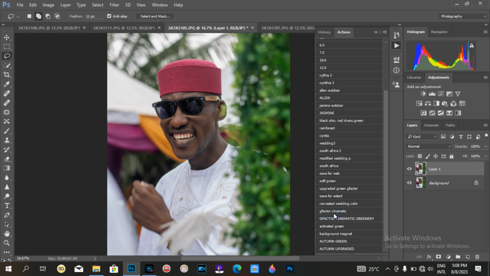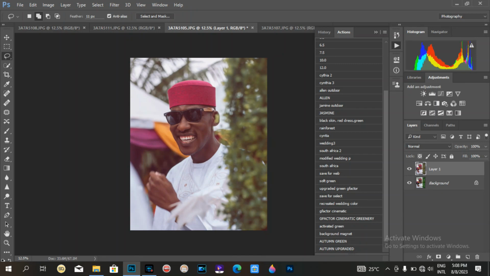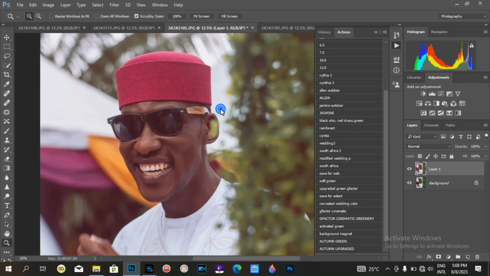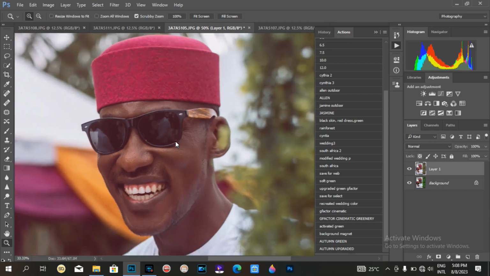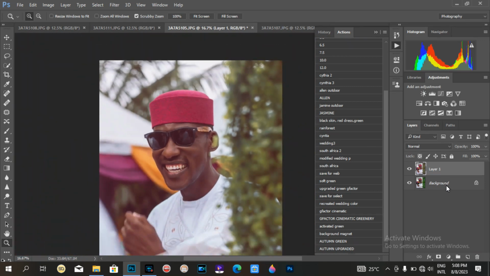I can use the G Factor Cinematic. These are color grading presets that I use for my work. So you can see this. If it is what you want, you can use this particular color. So that's how I do the work. Right? Good.